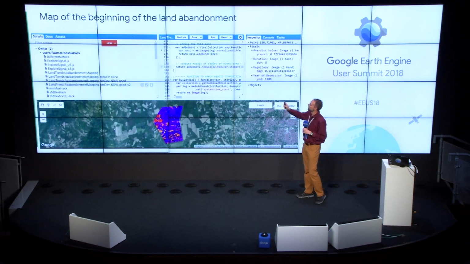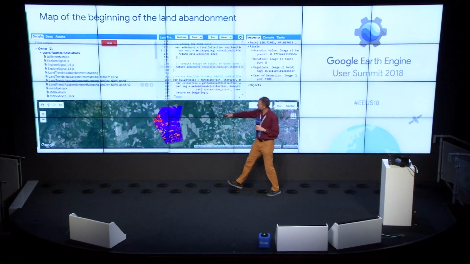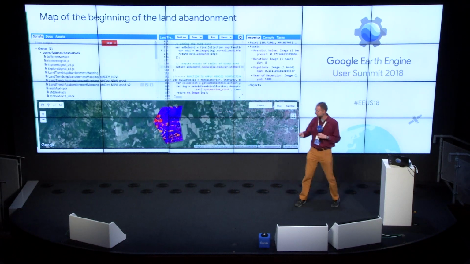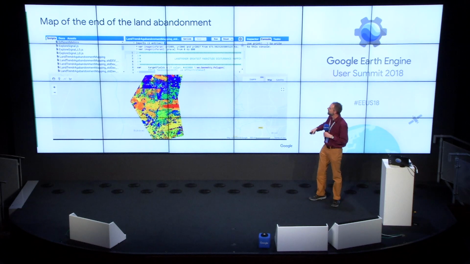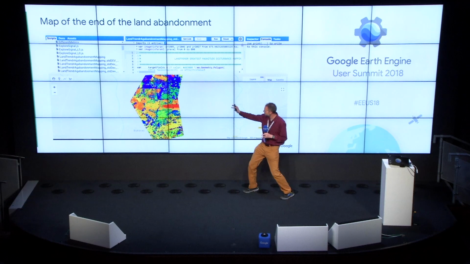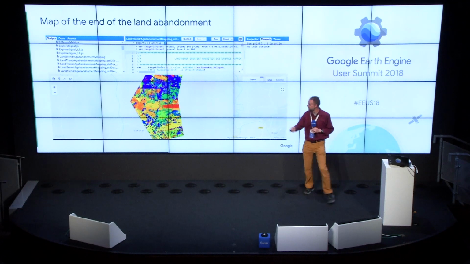Here's the map of the beginning of the land abandonment. I think these colors are all pretty clear, so we didn't bother putting a legend on that for you. And on this next map, this is the map of the end of land abandonment. And again, nothing else needs to be said.